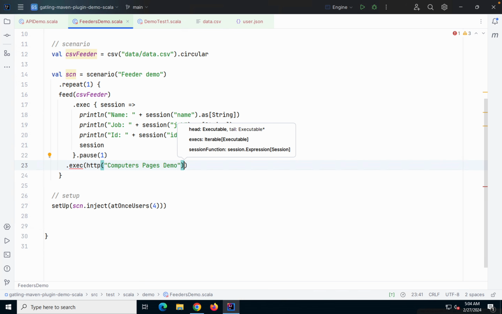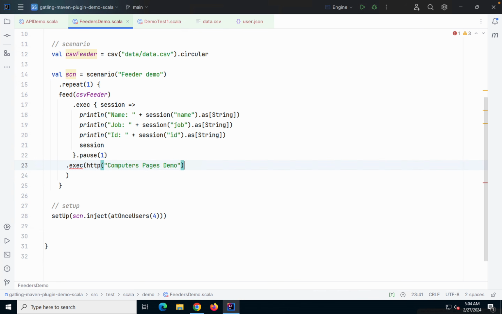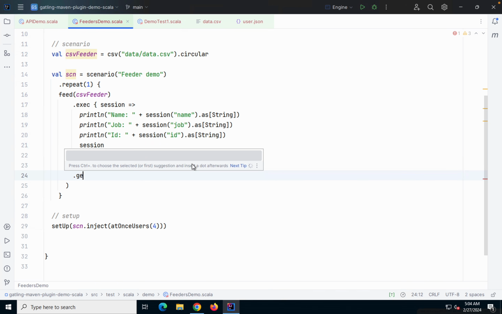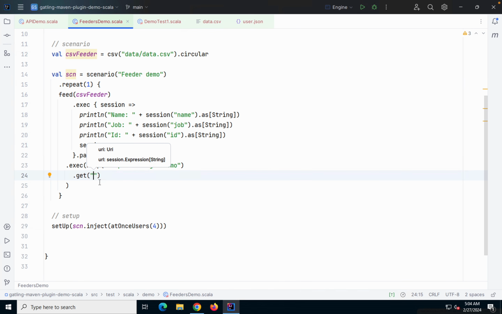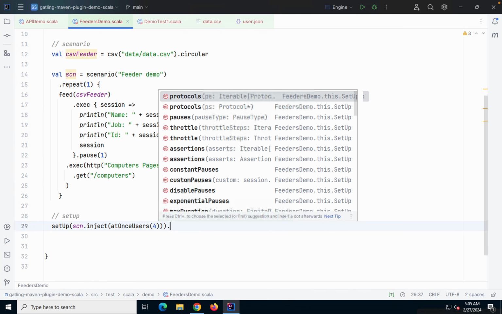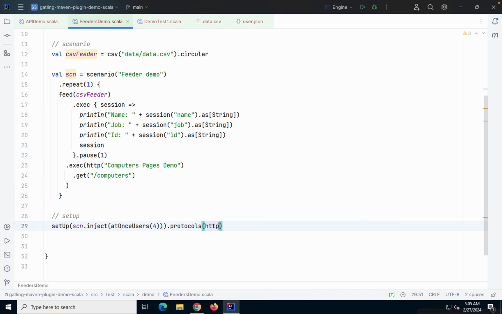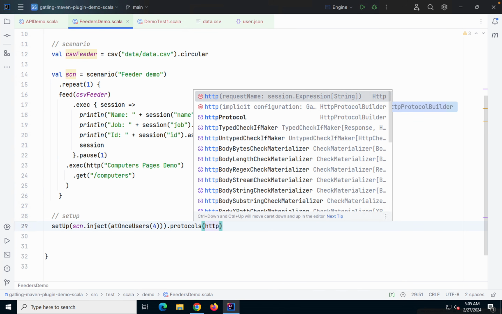Okay, and then I will say this is a get, and I will give the endpoint. So let us say I want to go to this page, which is /computers. We have already given the earlier part in the base URL, so I'll just go here, and that's it. For now I'm just going here, and now if I have to run the scenario, I will also have to give the protocol in the setup part. So I will say dot protocols here and give the protocol name which I have given, which is HTTP protocol.